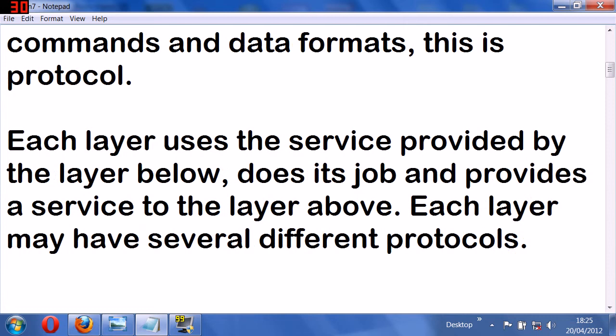So now each layer uses the service provided by the layer below, does its job, and then provides a service to the layer above. And each layer may have several different protocols. Now what I want to do is give you a bare bones guide to each of the layers, and also the functionality of the layers.